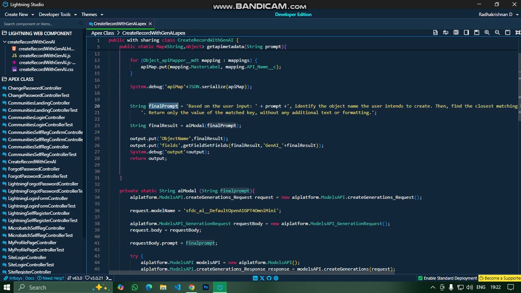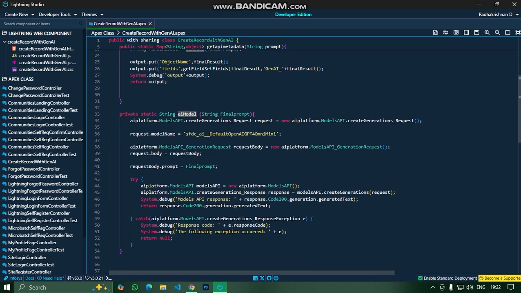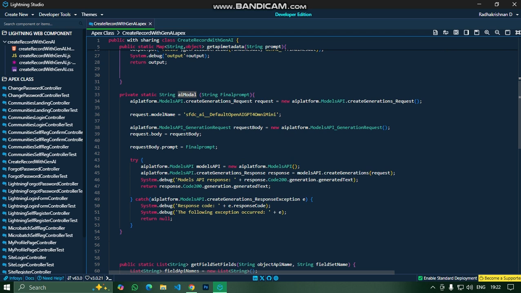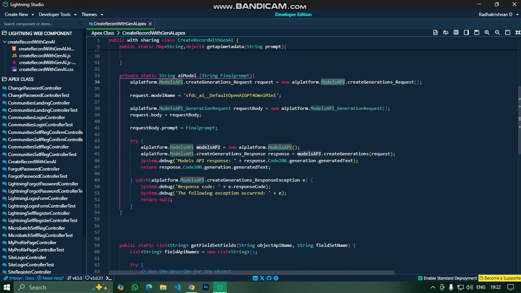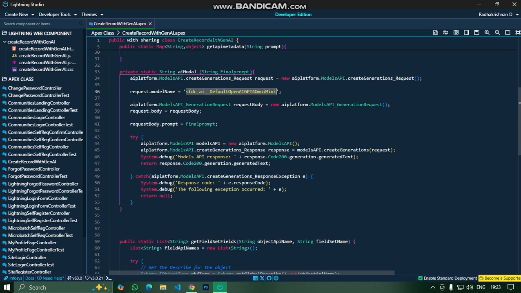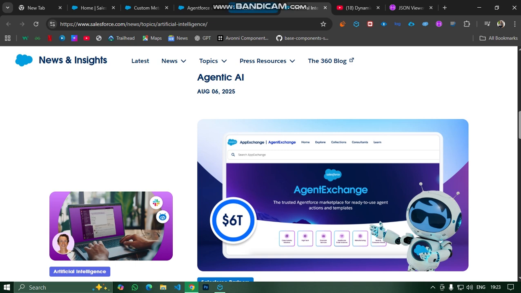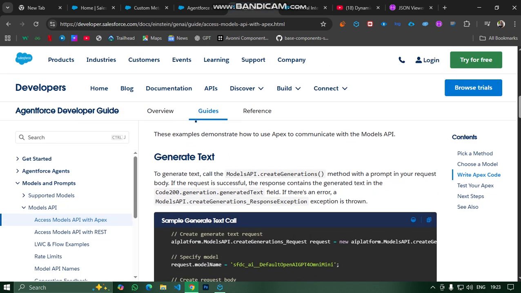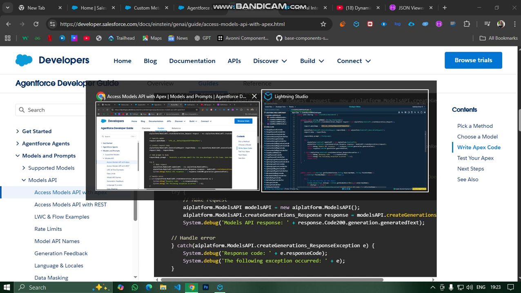At last, I'm passing this final prompt to my AI model method. This method accepts one parameter, which is the final prompt, and I'm making use of the models API. For the models API, I'm using the SFDC AI default OpenAI ChatGPT 4. This method is actually making a request from Salesforce. You can refer to this article on generative AI. The same code I've pasted here.